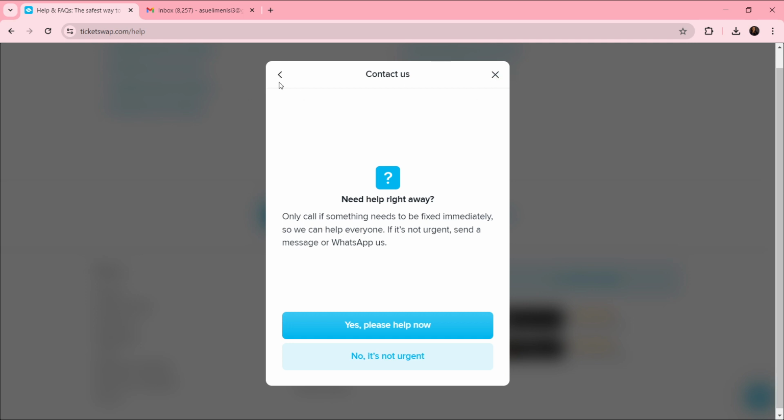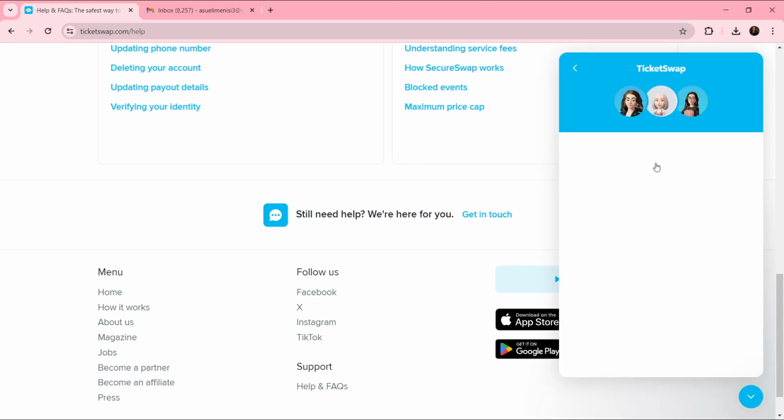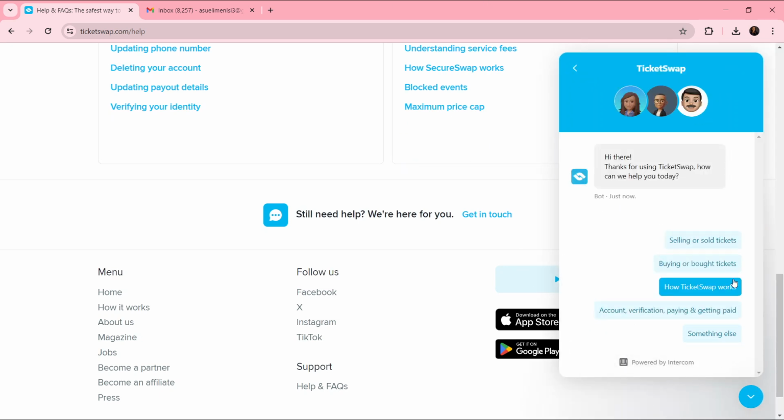So I'm going to go all the way back and head over to send a message. So go ahead and click on send a message and you have this option right here where you can send them a message. So go ahead and say something else or just go ahead and continue to chat with the bot.